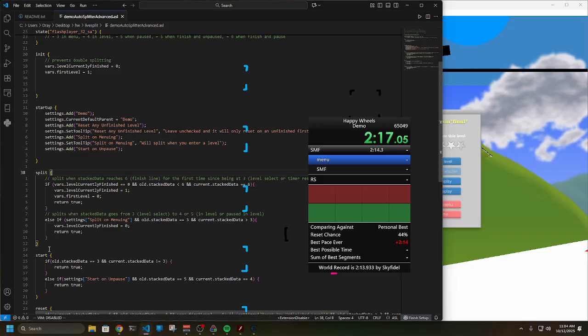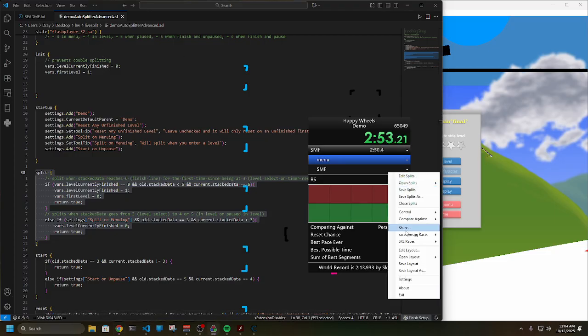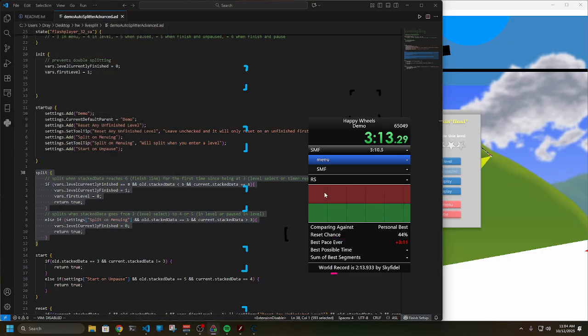That's not what I wanted. This is what I wanted. Split on menuing is checked. Let's see if maybe it's like just one thing.